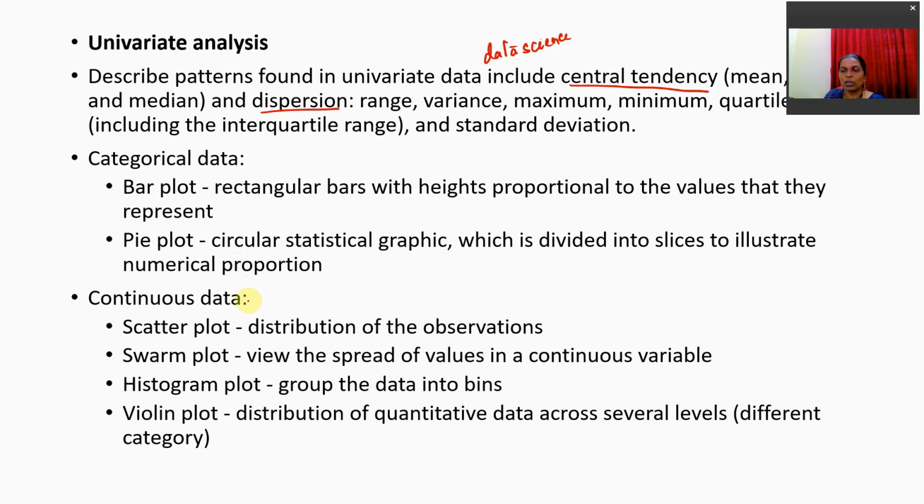When I consider a particular column, if it is categorical data, I can use the univariate analysis using graphical representations such as bar plot and pie plot. If the data is continuous data, then you can go with scatter plot, swarm plot, histogram plot or the line plot. For example, in my data, species is the categorical data which contains three types of labels, that is, three categories: category 1, category 2, category 3.